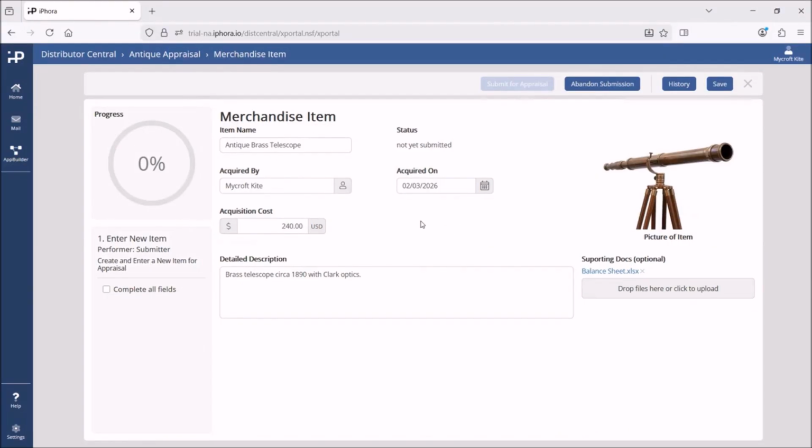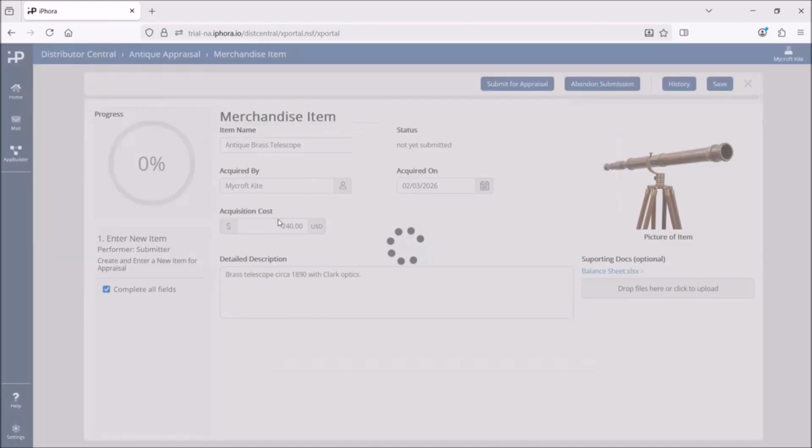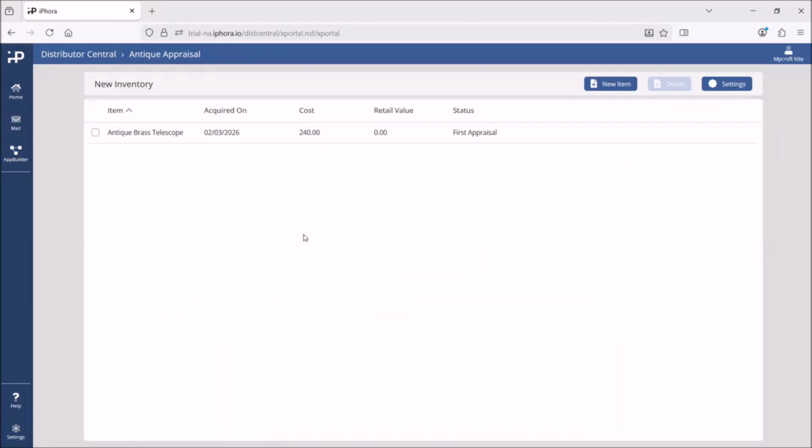So I've pretty much entered all the information. So I'm going to click on this to complete the fields and say submit for appraisal. And there it is, antique brass telescope, acquired on February 3rd for $240. The retail value is pretty much going to be what we come up with as the final price for it. That hasn't been done yet. And its status is that it's on the first appraisal.